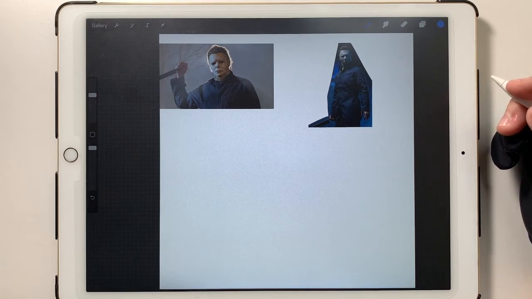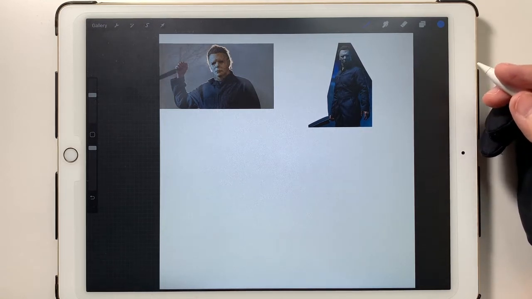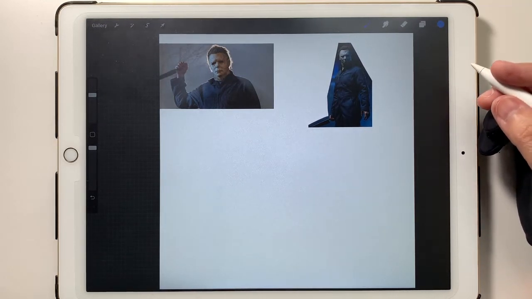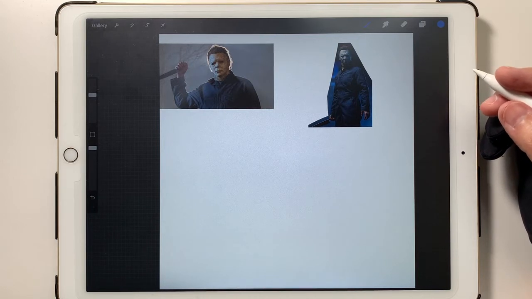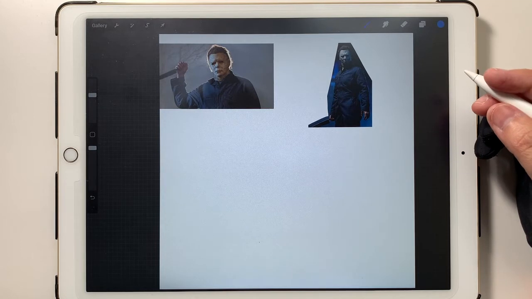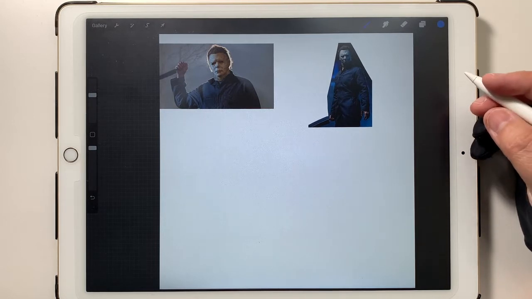What's up everyone, Ronco Pop back here with another video, and we are continuing my Jawtober month of drawing Halloween villain movie killers, I guess you would call them. Today we are drawing Michael Myers from Halloween.